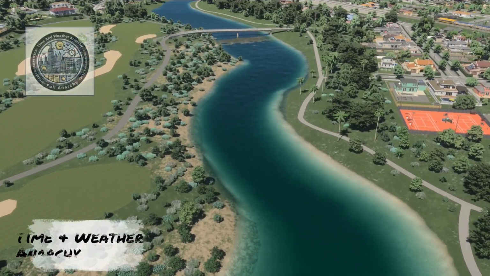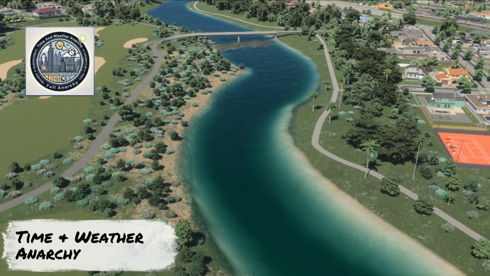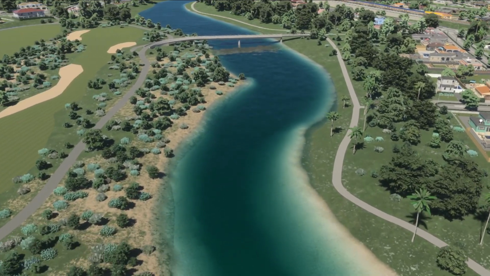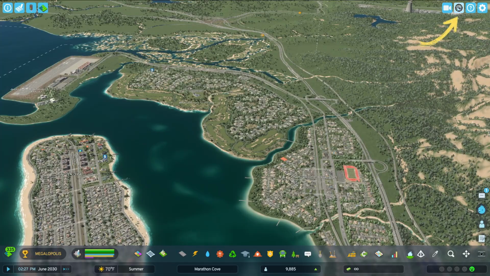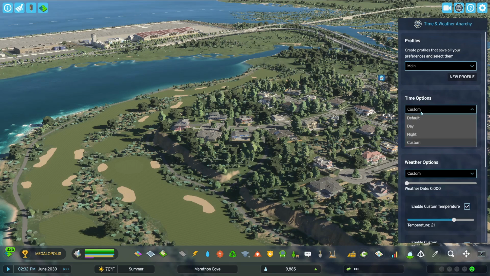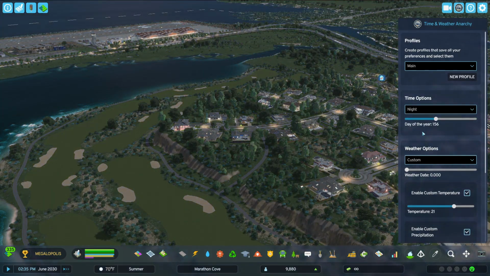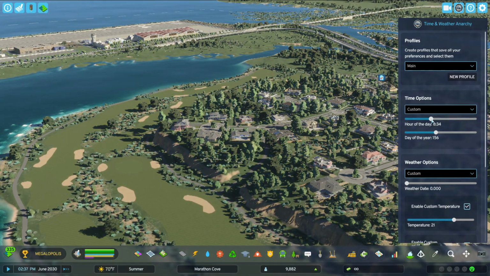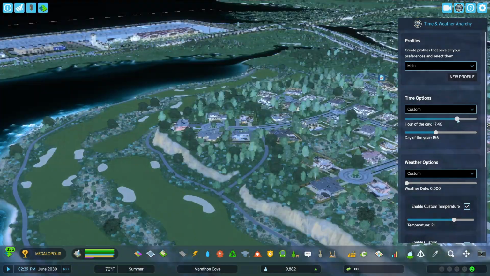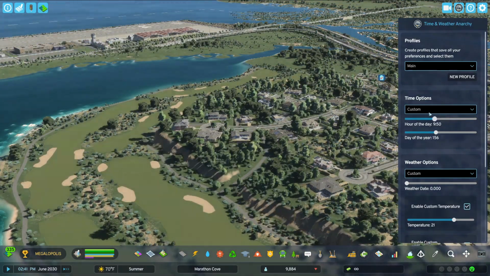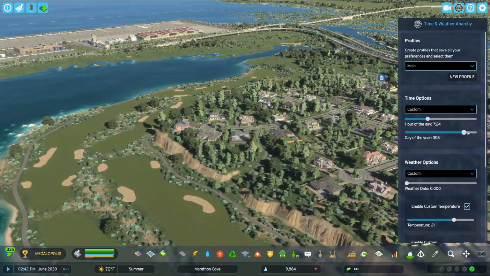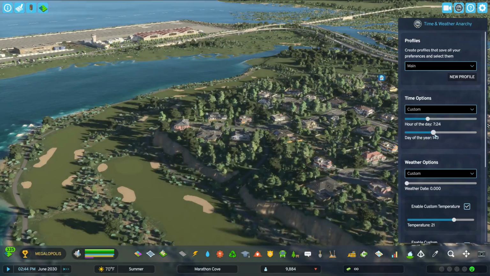The third important visual tool is the Time and Weather Anarchy mod. You can toggle this on by clicking the button in the upper right-hand corner. This allows you to quickly change the settings from day to night based on your preference. By using the custom time option, you have complete control over selecting the time of day, giving you the precise sun and shadows you want. Changing the day of the year gives a further level of customization for the length and direction of the shadows.